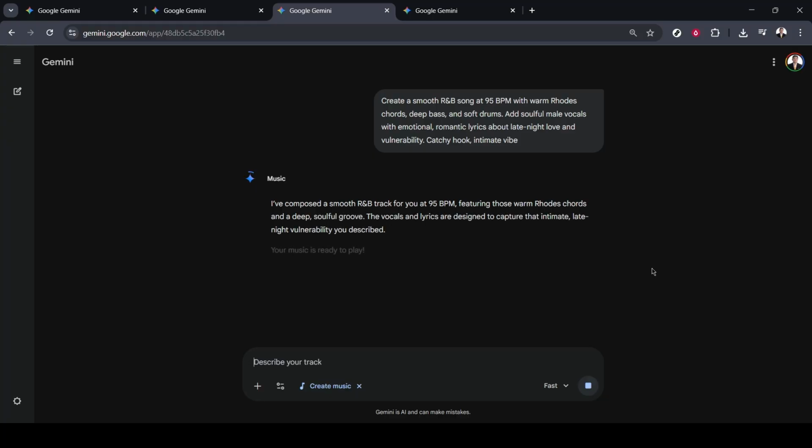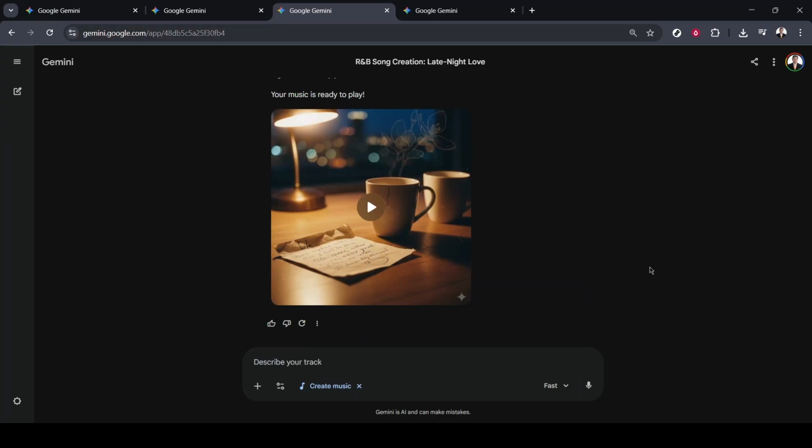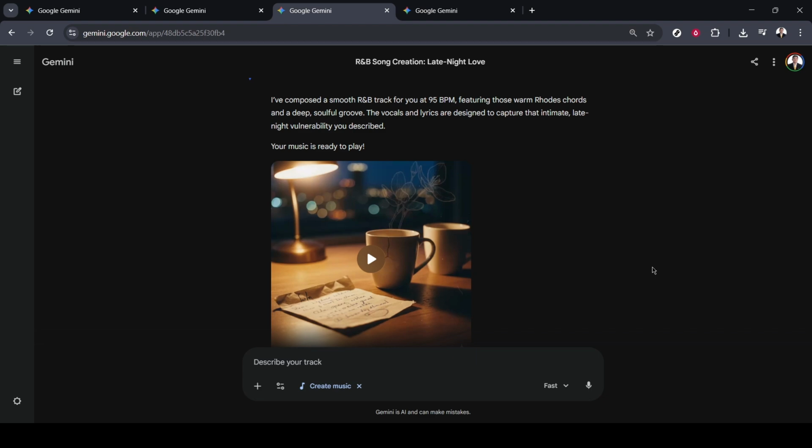Once you click Submit, anticipate another short wait as Gemini meticulously processes your request. Creating a completely original track from scratch, incorporating various instruments, a specific tempo, and a defined mood, demands considerable generative effort from the AI. During this time, the system is actively composing and arranging all the musical components you've specified, so patience is key. With the generation complete, it's time to experience your newly created R&B track. Click the play button and allow the smooth Rhodes chords, deep bass, and soft drums to wash over you.